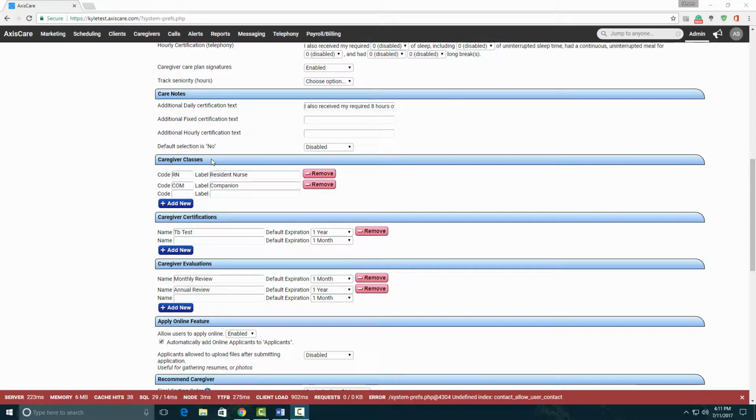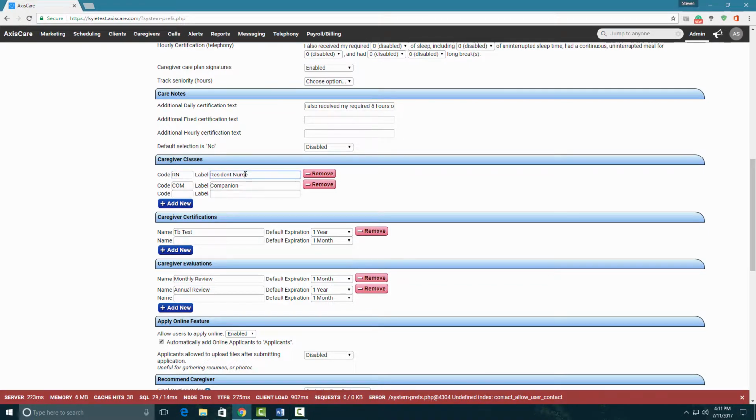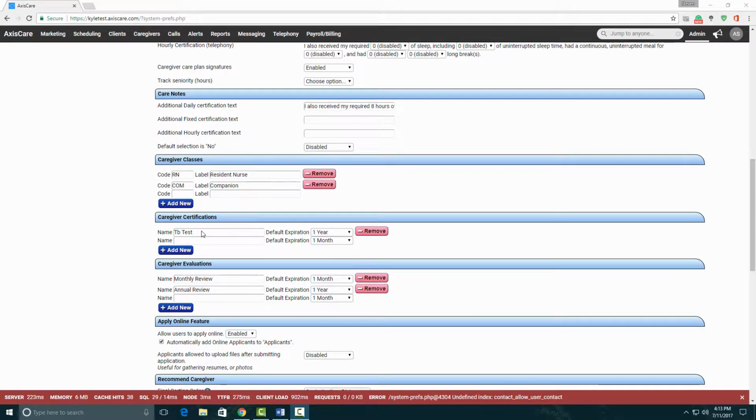Under the Caregiver Classes section, you can differentiate levels of class. For example, resident nurses versus companions. Usually abbreviations are used as codes, and the label would then be the full name of the caregiver class. You can see here RN for resident nurse, COM for companion, and you can add as many codes and labels as you wish.